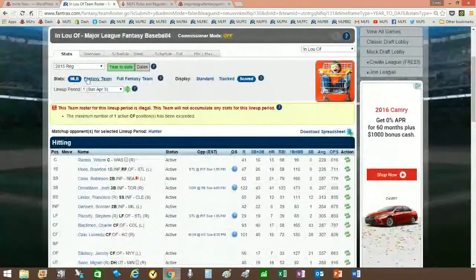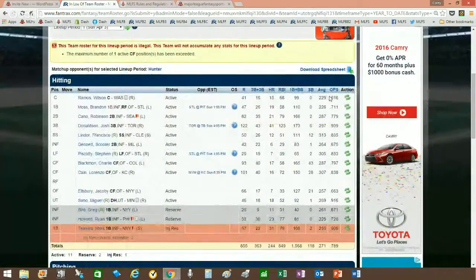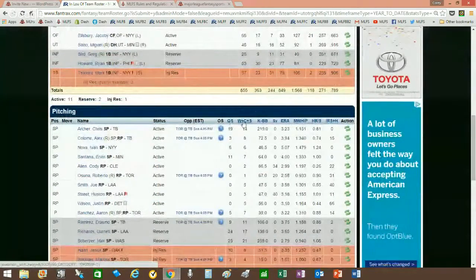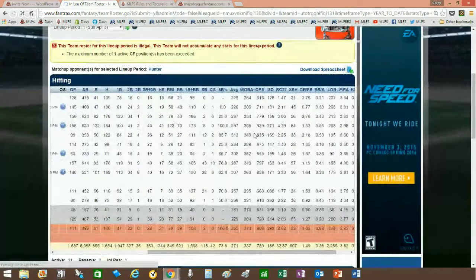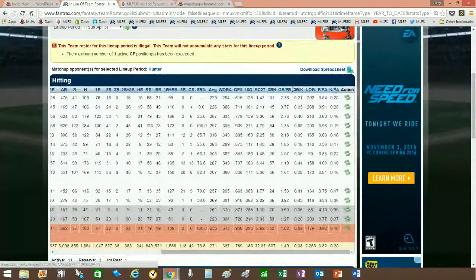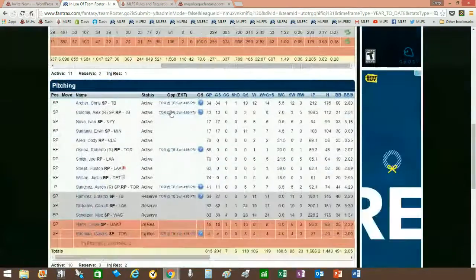Last thing with the filter system here, you see your display. You have standard, tracked, and scored. Scored is the categories that we score in your matchups. So these are your 8 scored hitting categories here, and these are your 8 pitching categories here. Now the tracked statistics, I've added in a bunch of analytics and tools and different things for you to use, and they're right here on your home page, so you can kind of scroll through. There's a bunch of little tools in here for you guys to utilize. Same thing with pitching.